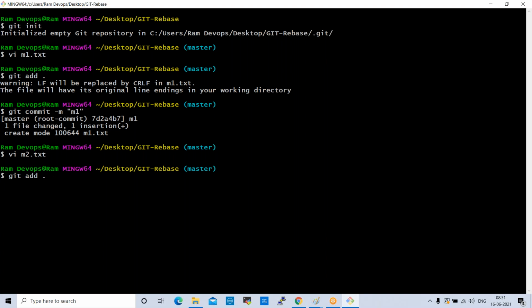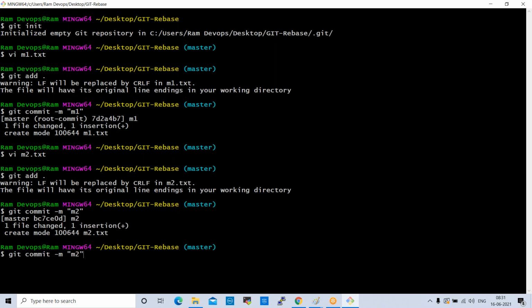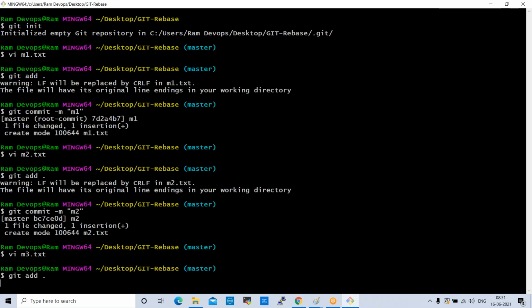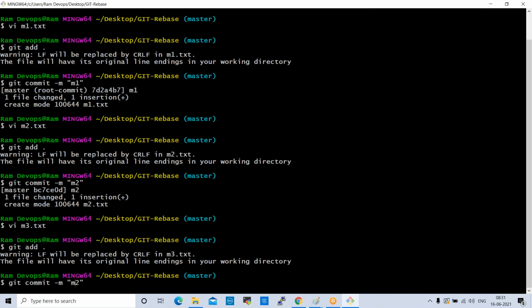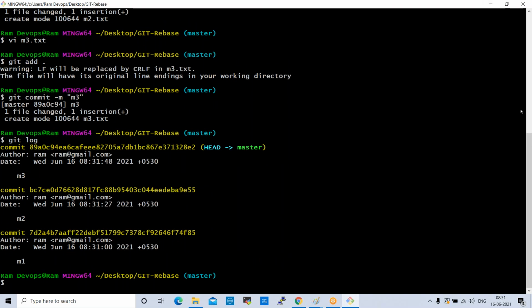Git add, git commit m2. Also I add m3, insert m3, escape, save and quit. Git add, git commit m3. Right? If you check git log, we have 3 commit IDs here: m1, m2, m3.